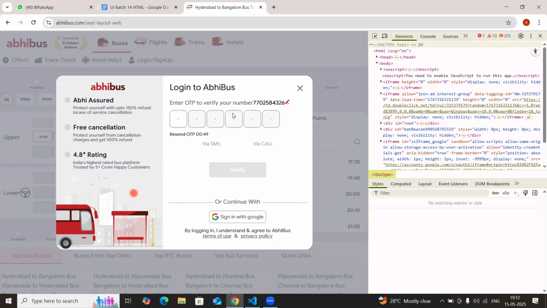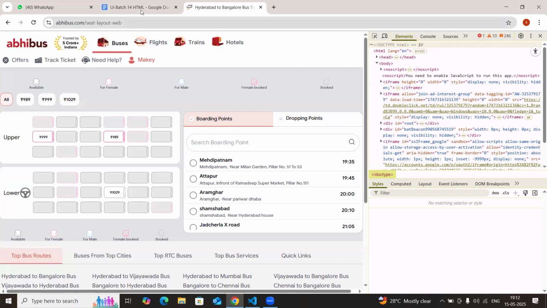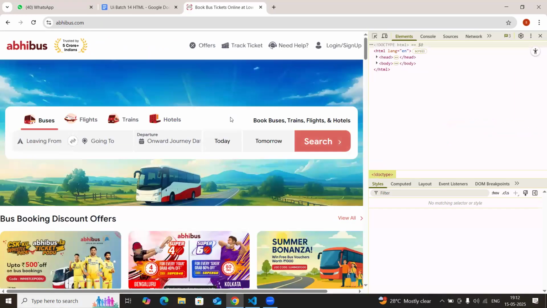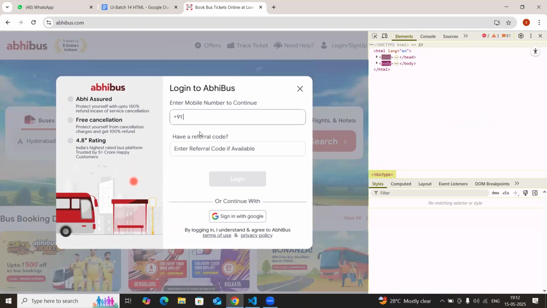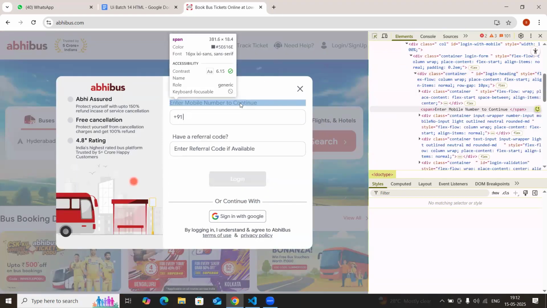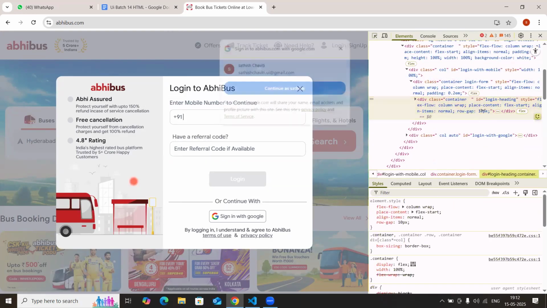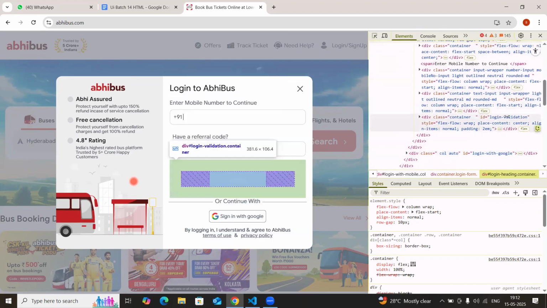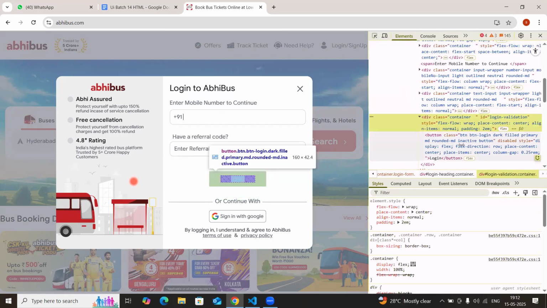Okay, when you say this is a form, wait a second, just let me log in. When you say this is a form, your browser needs to understand that this is a form actually. Now see, when I hover on this particular one, you will see this is a container. Inside this container, what you'll have is a button, login.